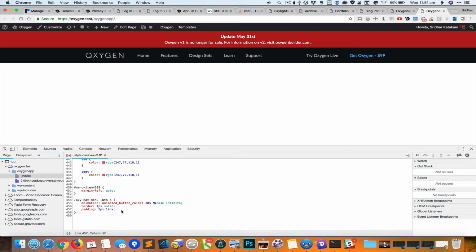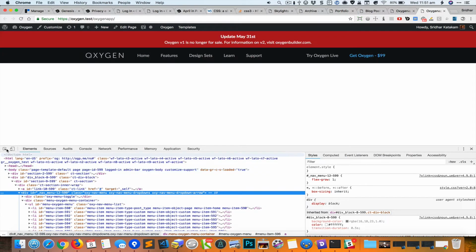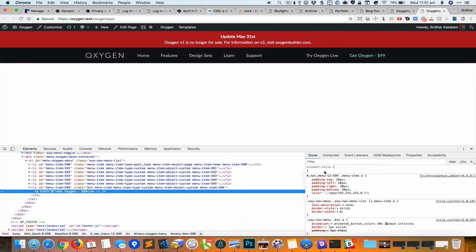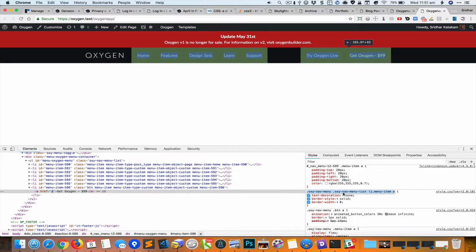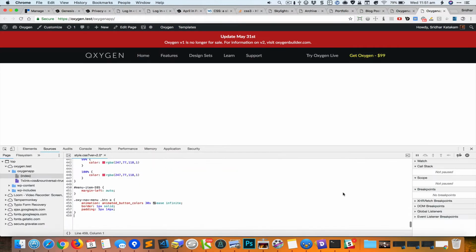And the border is not actually appearing. The reason being, I think it's being overridden by Oxygen. So if I take a look here, you can see border width is set to 0, and this CSS selector is more specific. So I need to increase the specificity of the selector I have written. And one way I could do is by appending like that. Probably say list item. There you go.